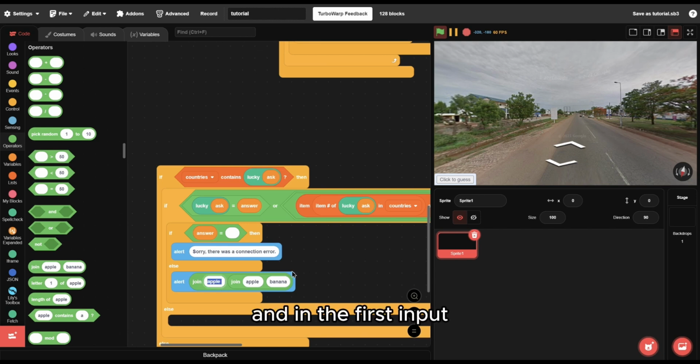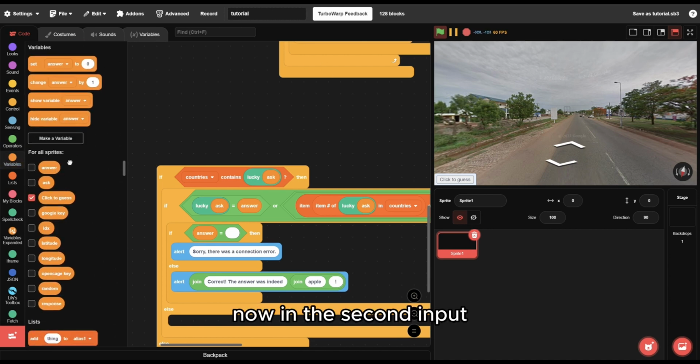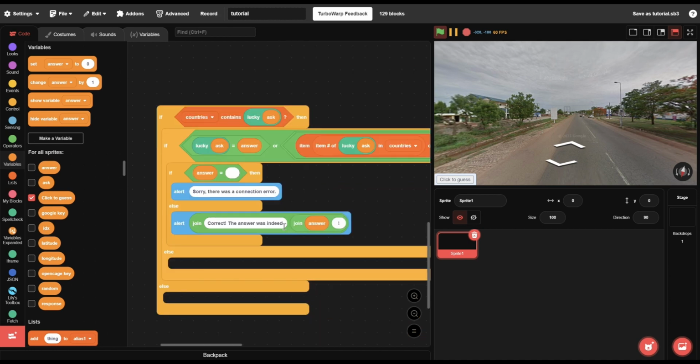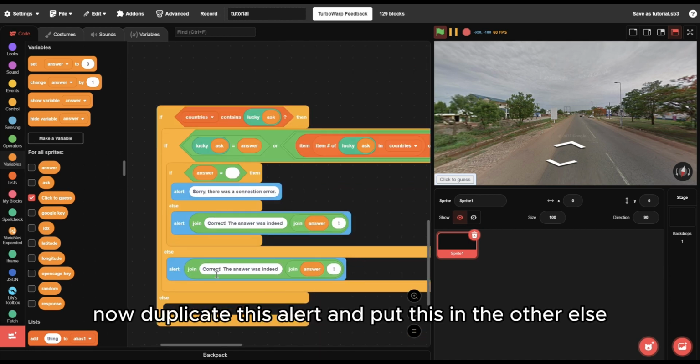And in the first input, put correct, the answer was indeed, and then a space after it. And in the third input, put an exclamation mark. Now in the second input, put the answer variable. Now duplicate this alert and put this in the other else.